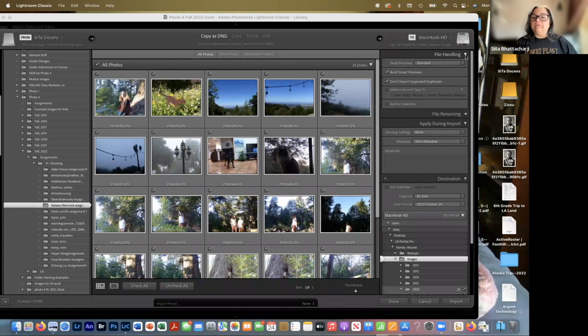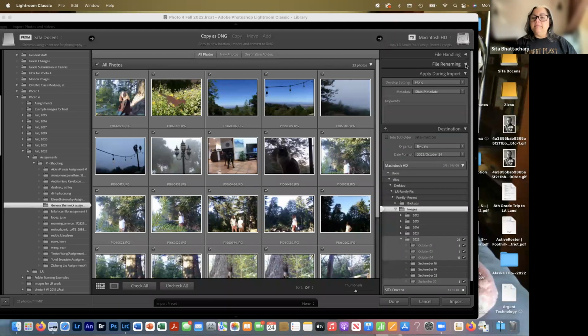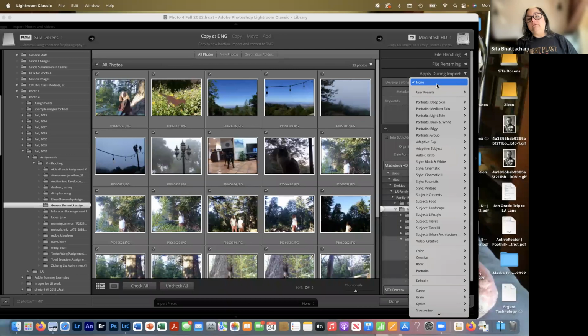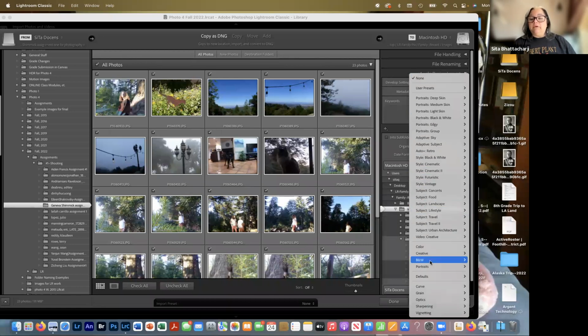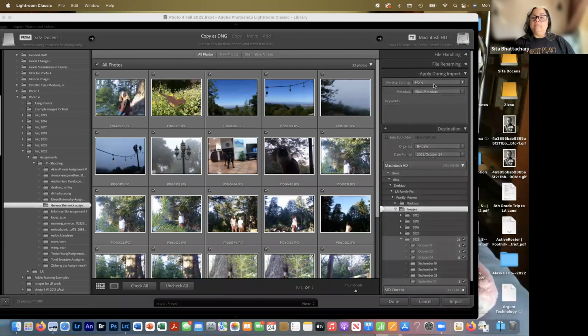Next is, so that's file handling, and then file renaming, which we're not doing right now. Apply during import. You can designate or tell Lightroom to apply certain things to an entire group of imports. I recommend that you not do that, at least for now, because you may not want every image to have a certain style or be converted to black and white or so on. Okay. You can always do those things after the fact.